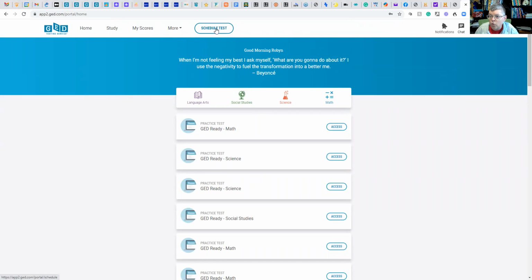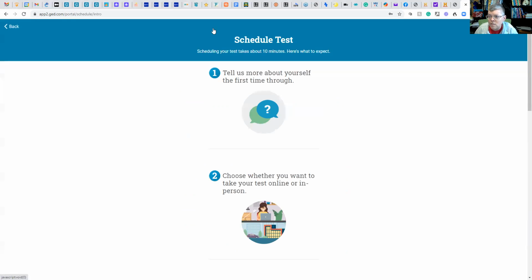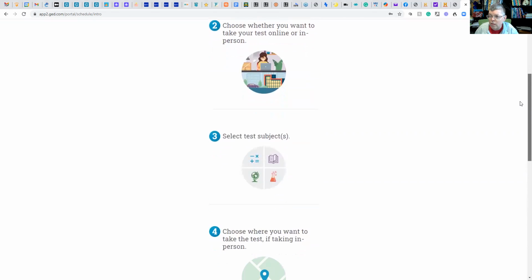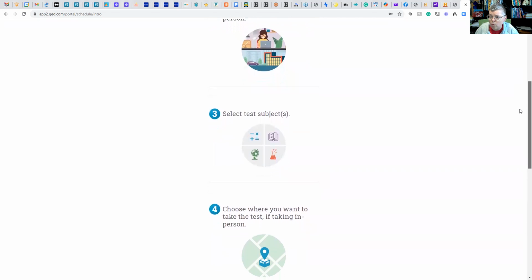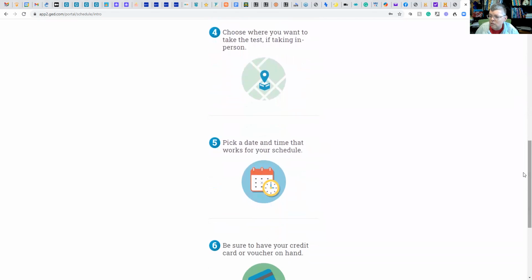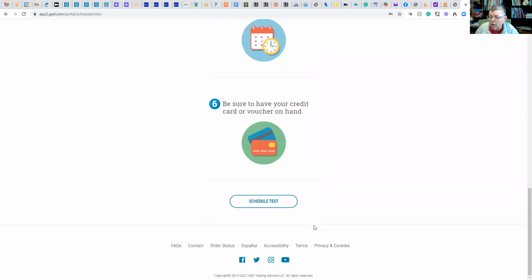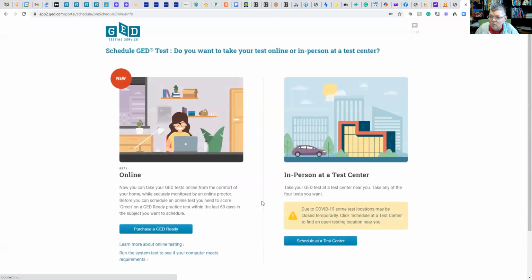All right, and then we're going to go to this button up here, schedule test. They tell you all the things you're going to need to do. It is about a 10-minute process. There's a lot of stuff that you have to fill out. If they are still asking for your social security number, do not put it in. It is none of their business what your social security number is. And then you get to choose whether you're going to take an online or in-person test, test subject, all this info. So go down to the bottom of this, schedule test.